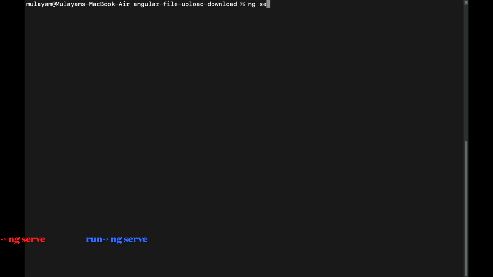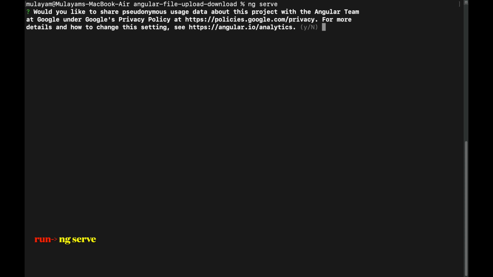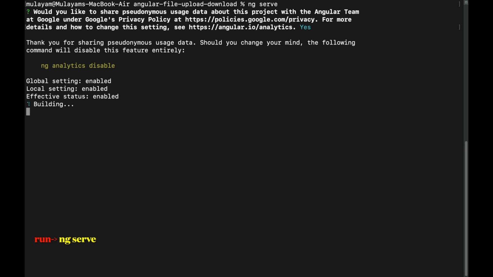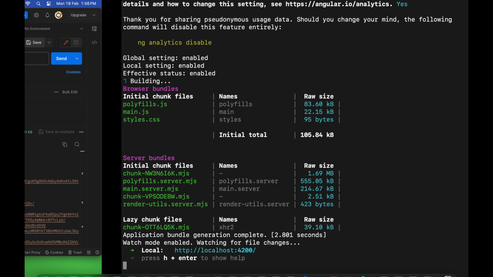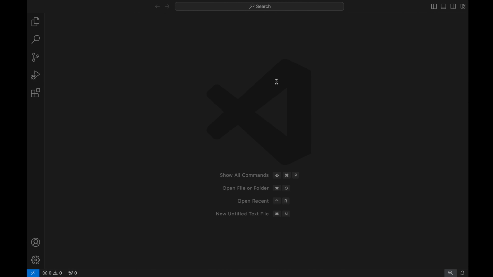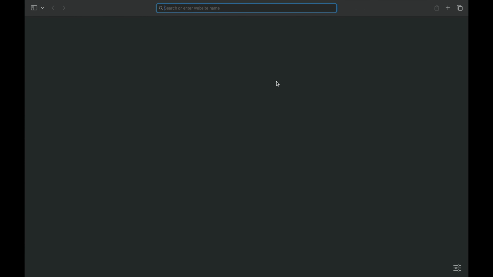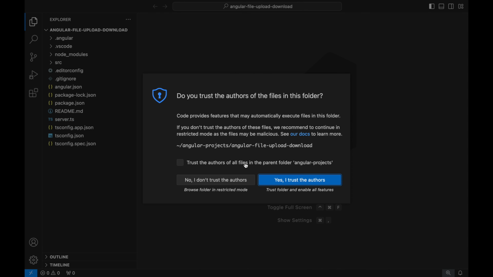And now we have to enter that directory and we can run the command ng serve to start our application. So the application is building now. Once the build is done, the application will be started on localhost 4200. So we can open a browser here, localhost:4200, and we should see some default design.